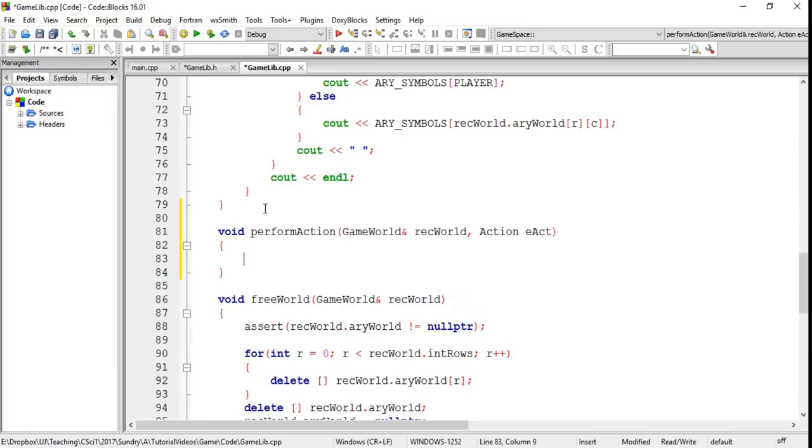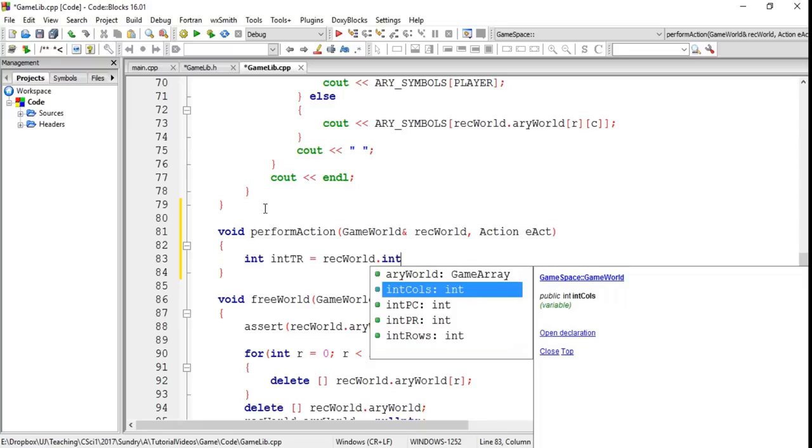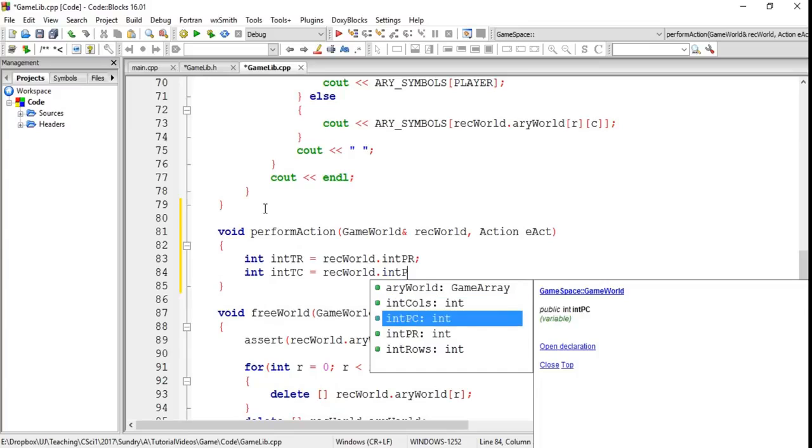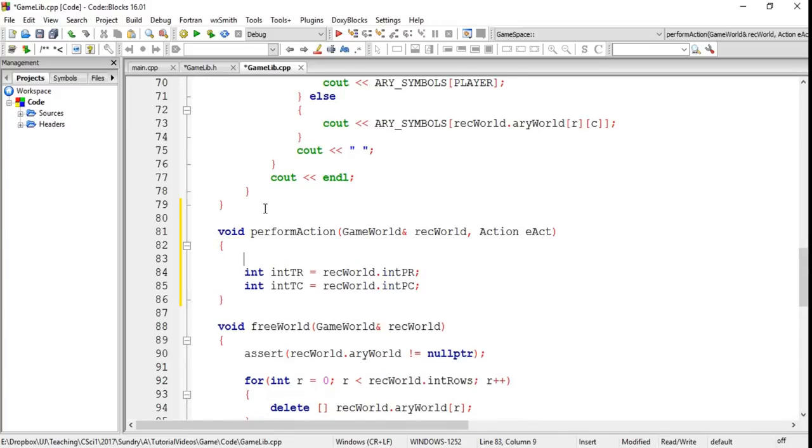Our first duty within perform action will be to find the player within the environment. However, since we are storing the player within the structure, we do not need a dedicated find player function. It is also important to introduce an assertion to make sure that the array has been allocated. This is necessary because we will be using the array within this function.